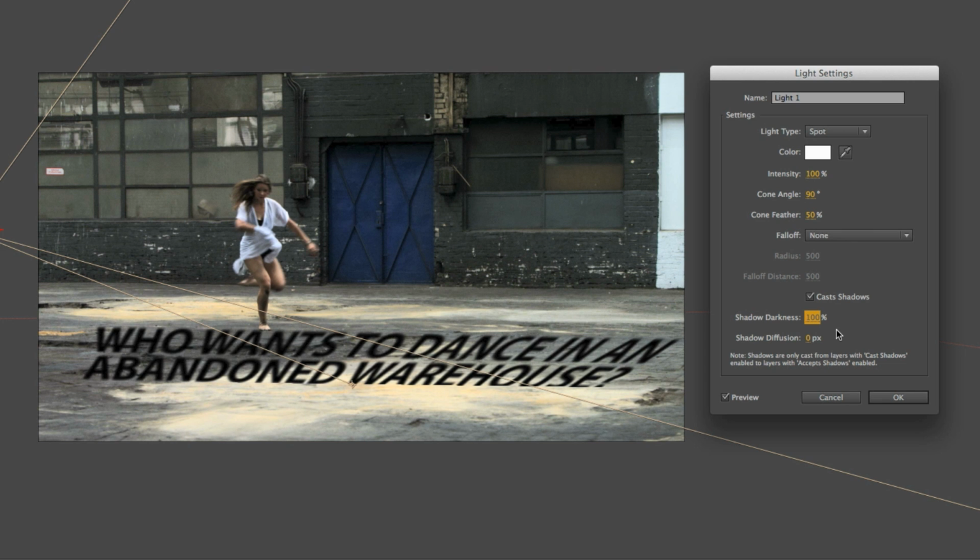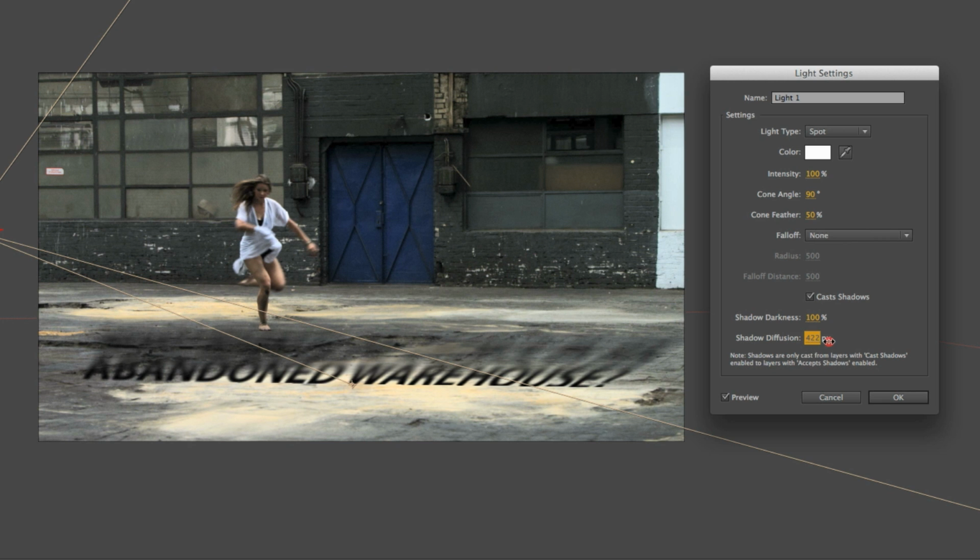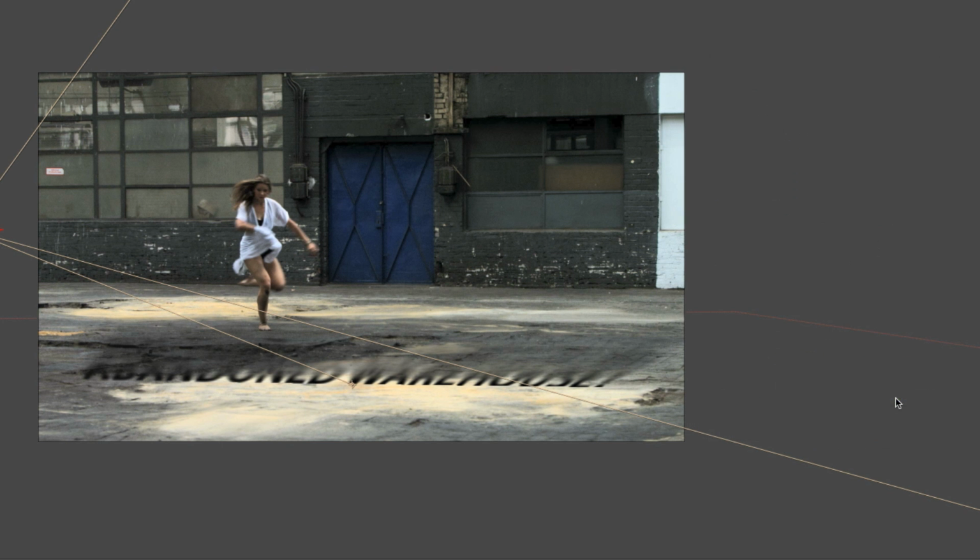All diffusion means is soften and spread. So how much do you want to soften and spread the shadow? I'm going to grab this and just move it up until I get something a little bit more along the lines of where I'll be happy. See, there you go. So now you've got the shadow going from this nice hard edge all the way to this nice soft edge. So let's hit OK.